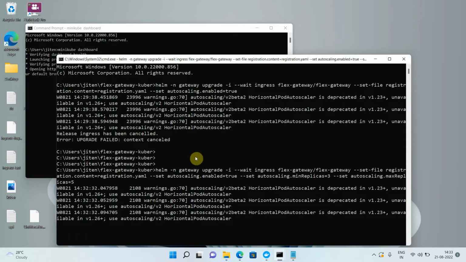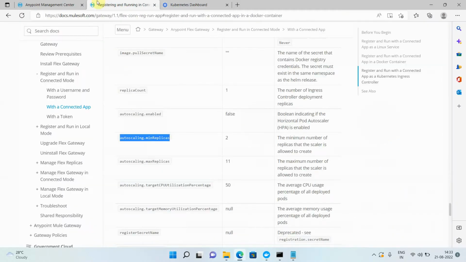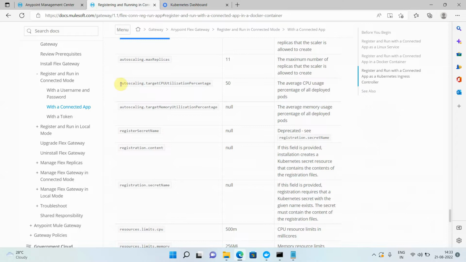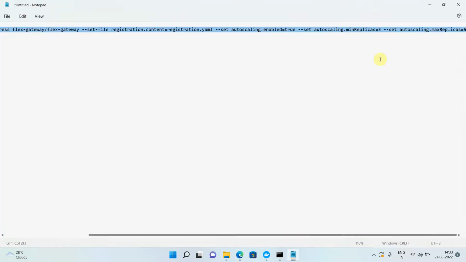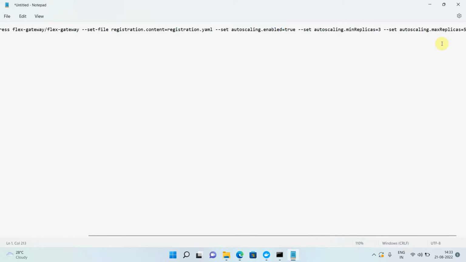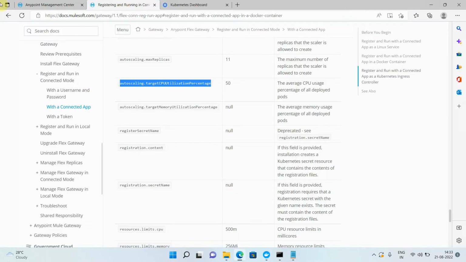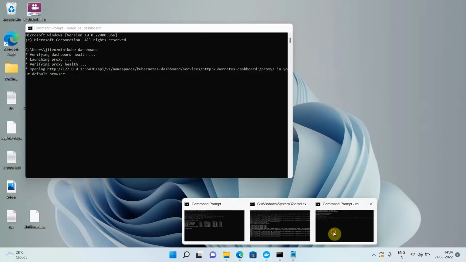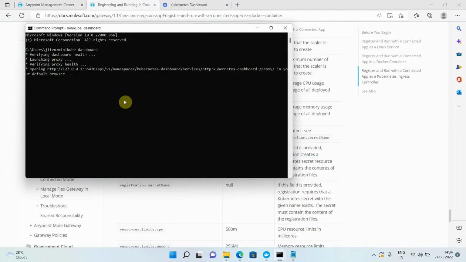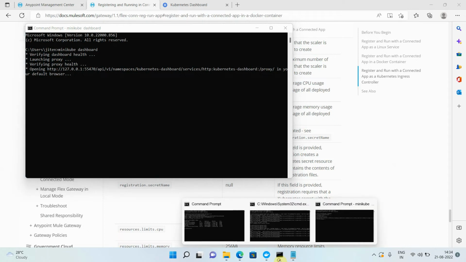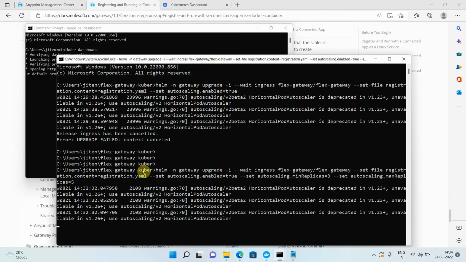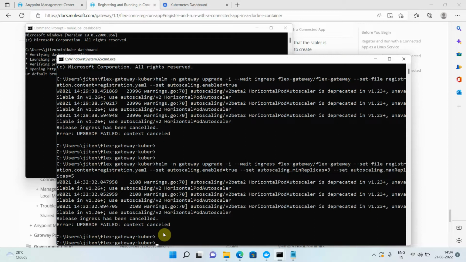Okay. So let me explore one more option. Also you can define on what target CPU utilization you have to do the auto scaling. I can copy this, and by default it's 50% if you are not setting anything, and I can set it to 80%. When my CPU utilization is 80%, then it has to scale. So let me execute this command.